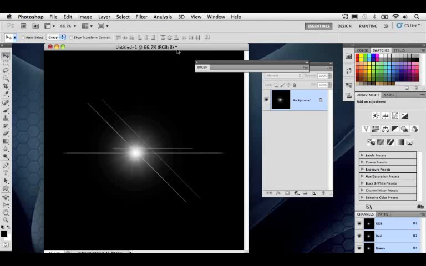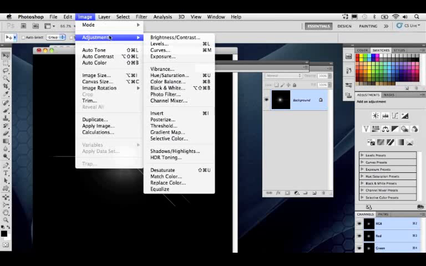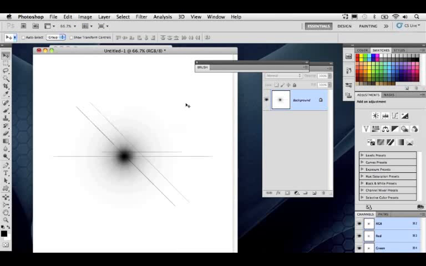There we go. So, now I want to define this as a brush. And if you remember, when you define a brush in Photoshop, it's going to turn whatever is black into the most opaque or dense part of your brush. Anything white will be transparent. So right now we're looking at the opposite. We actually need to invert this before we define this as a brush. So again, under Image, Adjustments, Invert, and there we are.